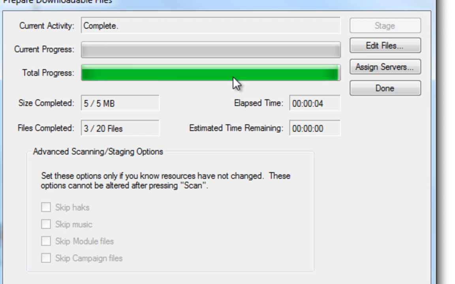These progress bars never work. These numbers, the time and stuff, are rarely ever right. What you're really looking for is the word complete right here. Once you see that, you know it's done. This bar will never actually finish. So as long as that says complete, you're done. So click done. That's it. Scan, stage, done. That's all you have to do. You only have to do that whenever you change the terrain. So if I create a new hill in an area and I have to rebake, that's when you use that.